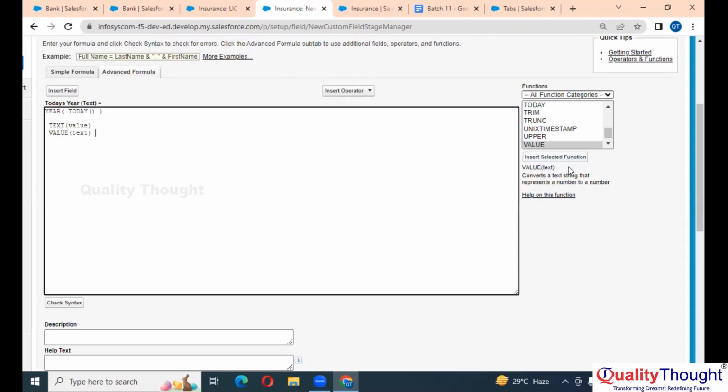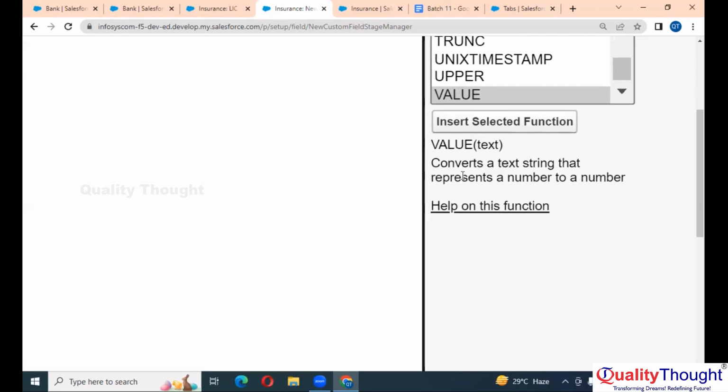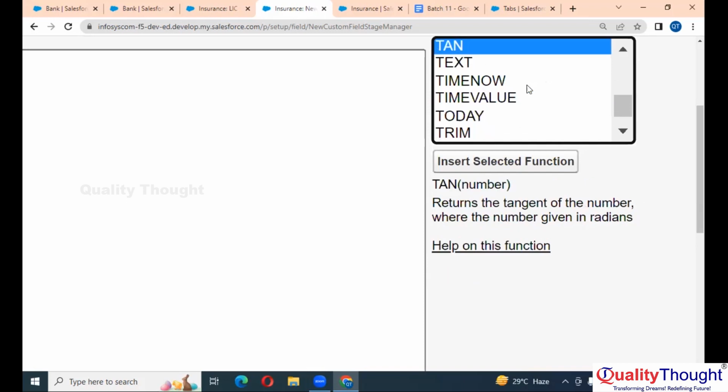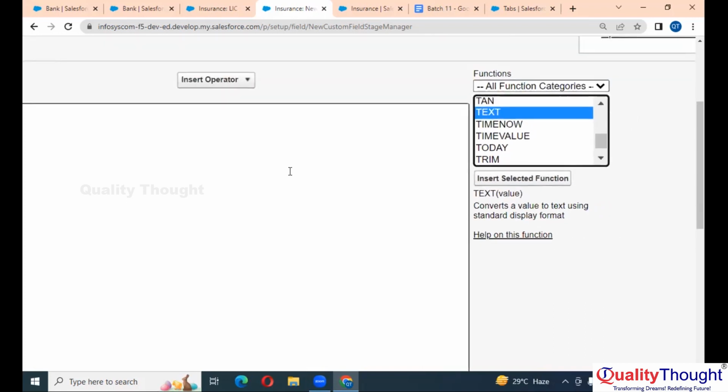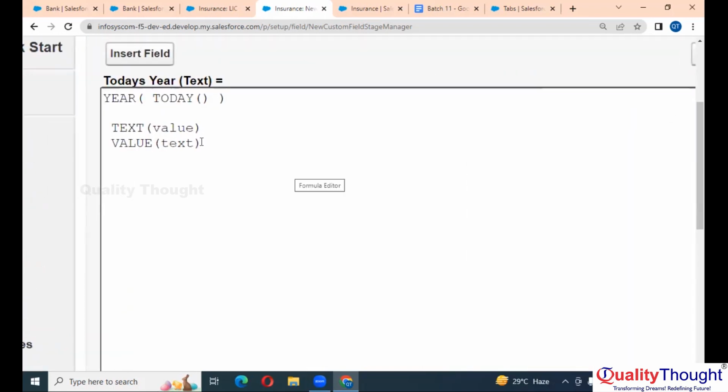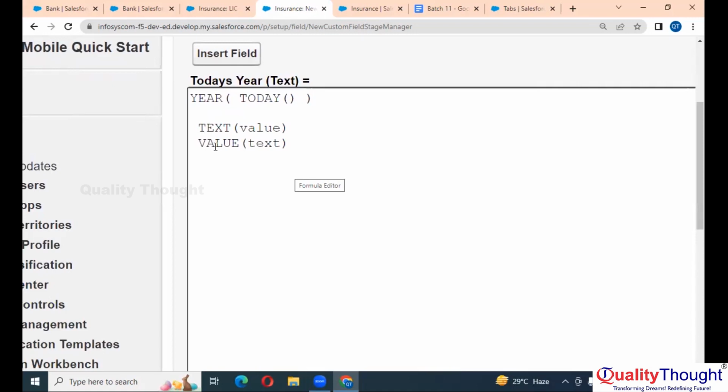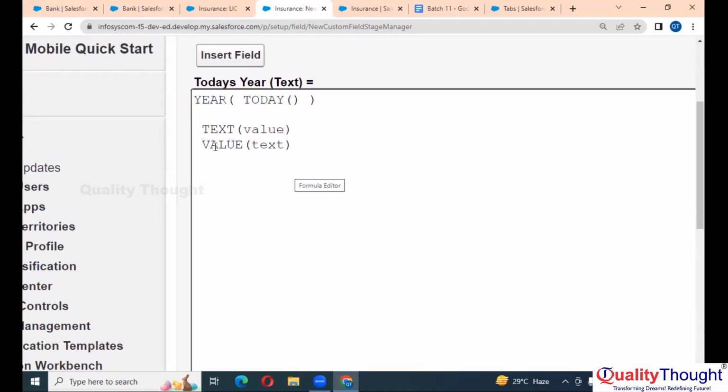Now, someone please read it out. What does value do? Convert a text string that represents a number to a number. That is, it converts a text to a value. Okay. At the same point, we have something called text, right? Now, what does this text do? Value to text in standard display format. Converts a value to a text. Okay. All you have to do is, now which one we have to use, text or the value? Value. Right, text, because we want to convert this value.